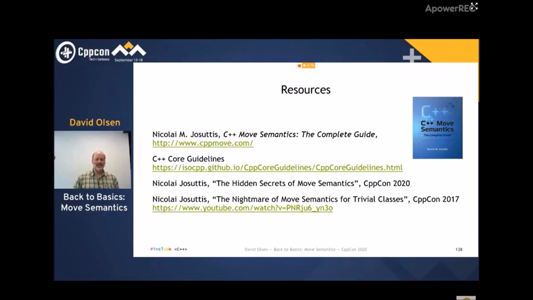Nico has given many talks about move semantics over the last few years as he was writing his book. Earlier in this conference, he gave one that covered some more advanced topics. It makes a good follow-up to this talk. If you think you have figured out move semantics, then I recommend watching Nico's talk from CppCon 3 years ago. That will show you how much you still have left to learn.